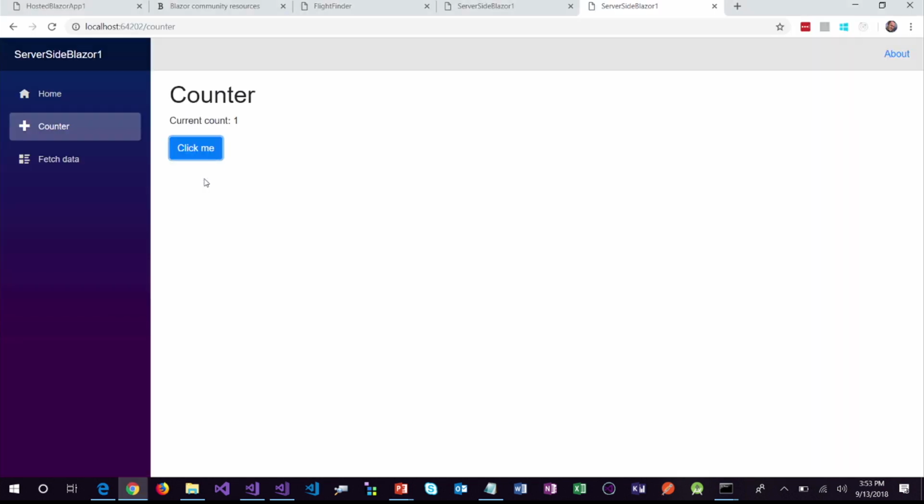The experience, let's remove the breakpoint and just make sure we see the experience. It's still the same. There's no refresh happening here. You still get that rich interactive feel of a single-page app-like model, but it's all implemented on the server and handling all the UI interactions over a real-time channel.